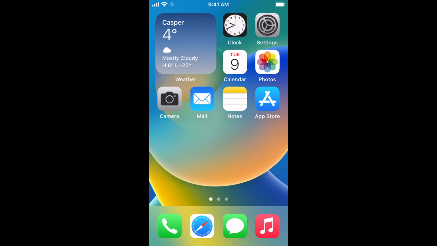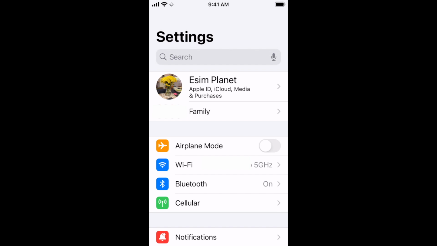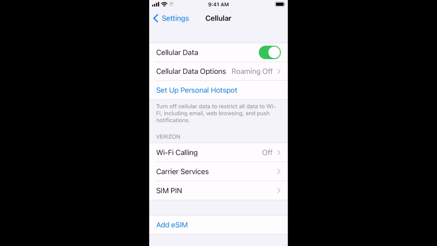Anyway, we are going to add this eSIM. So all we do, we simply hit settings. And you'll see an eSIM planet. That's me, a bowl of flowers. And we're just going to click on the little green icon where it says cellular. This is the moment of truth.